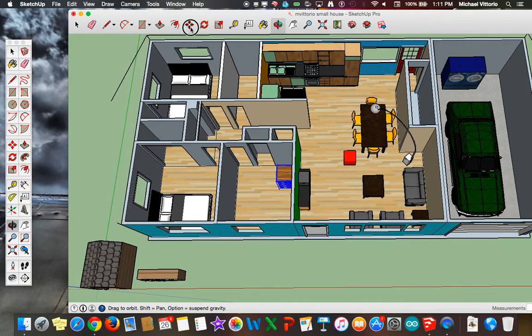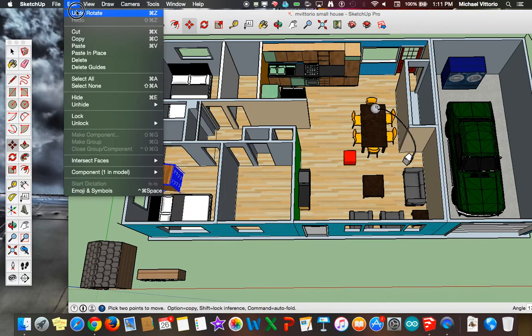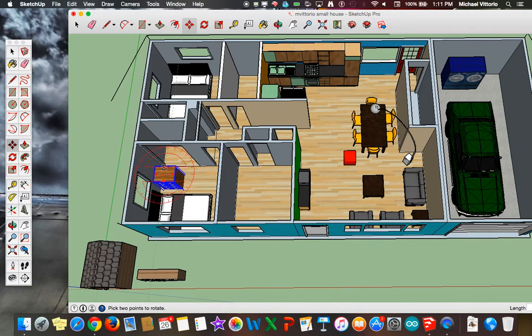And then I can move that into place. Let's say I have the dresser here. I would have to rotate it and rotate it so it's facing the right direction. I'll try that rotate again here, and then rotate it to the right direction. I'll let go of it, and I can move it into place.